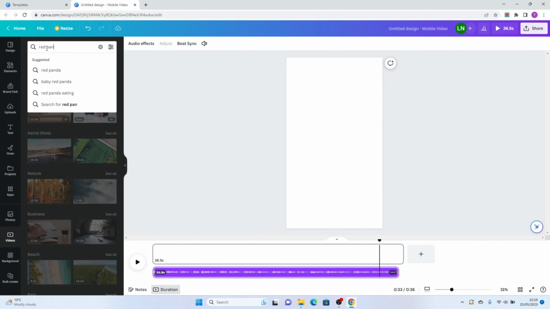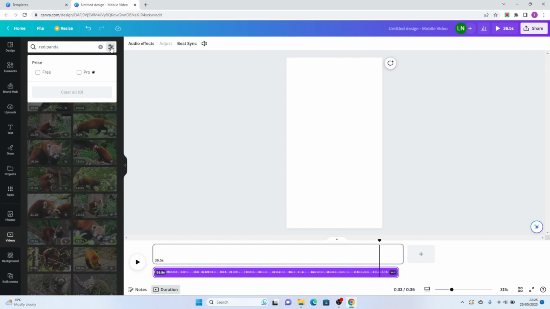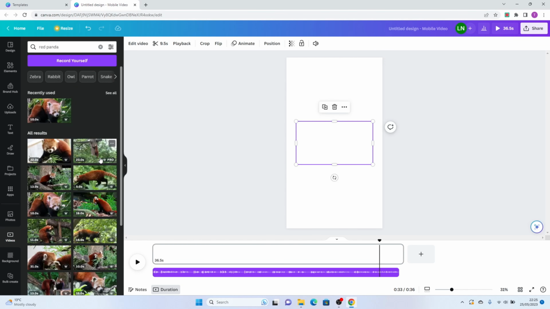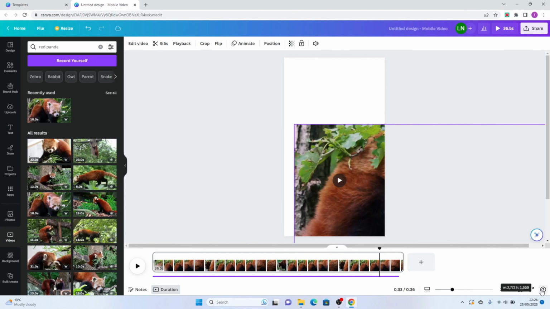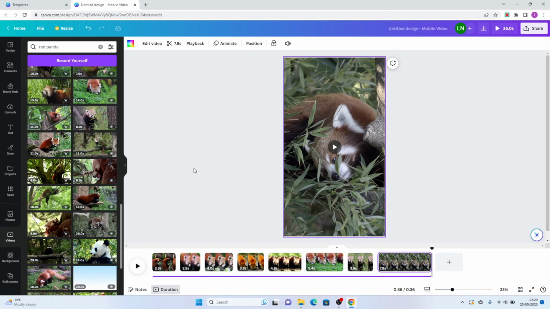To save time, search for visuals that match your chosen animal. Remember to filter for vertical orientation to avoid additional cropping. Once you find relevant photos or videos, simply drag and drop them into your Canva project. Now we can move on to step 6, adding background music.